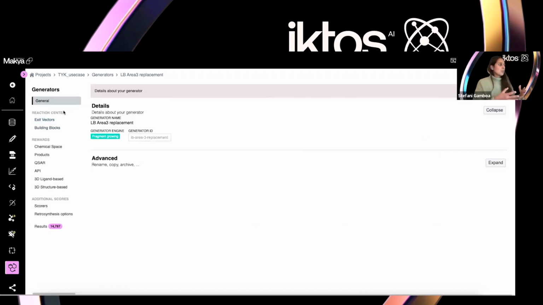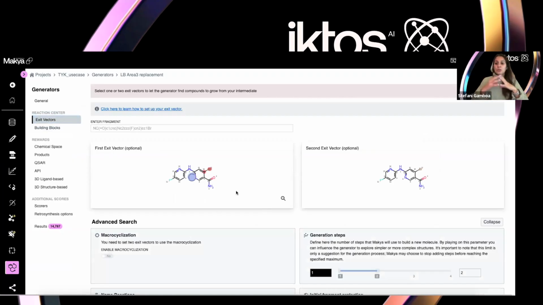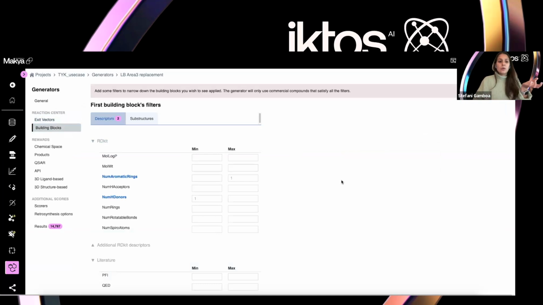And here again, a reminder. In Makya, we have all the chemical constraints, which are the reactive centers, where first you need to upload your initial fragment from which you're going to grow molecules. In this specific case, we just wanted to remove all the area 3 and ask Makya to give us diversity around this exit vector. Then, from the building block point of view, we ask Makya to work only with a number of aromatic rings, a maximum of 1, and also a minimum of 1 hydrogen bond donor.